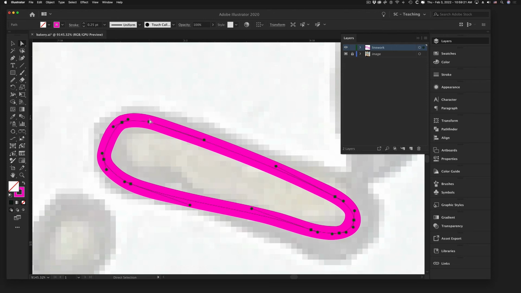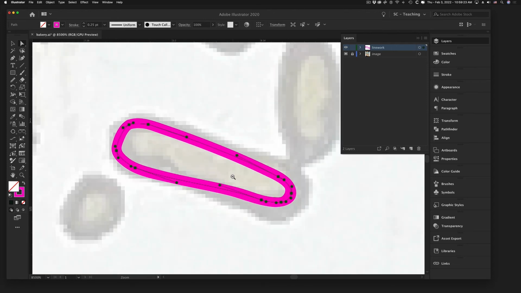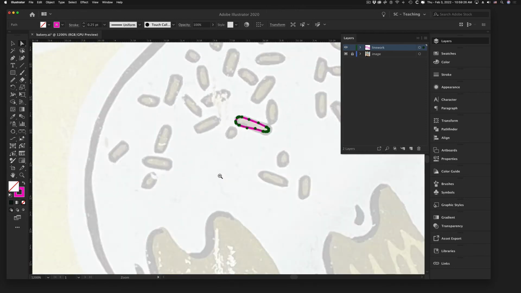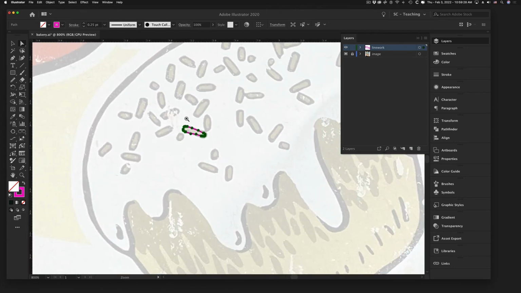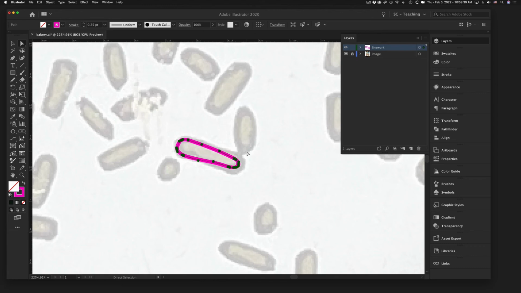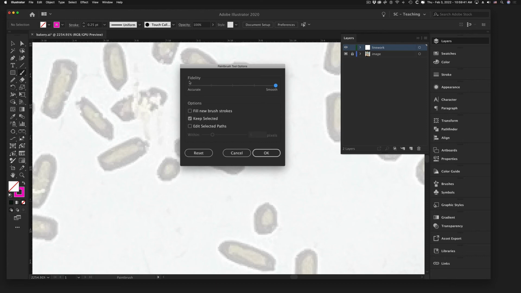The good thing is, again, you get a path. Kind of like when you're drawing letter forms using the pen tool, you're left with a path, but you really don't have to worry about that too much. Let me show you why. Let's get out of that and go to another tool. We used the smoothness of the paintbrush there; you could get very accurate. You could try these out on your own, like fill new brush strokes and edit selected paths. Keep selected. Just try out some of these features and see what you get.